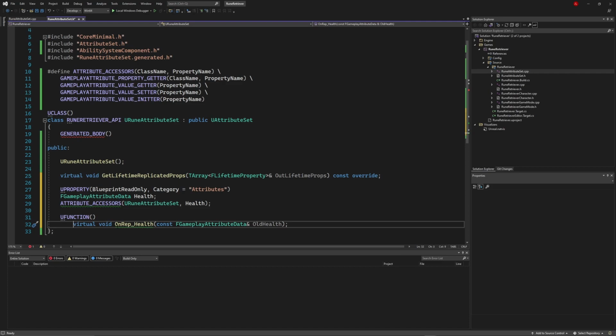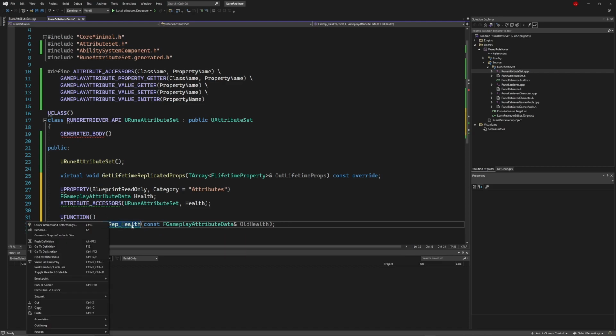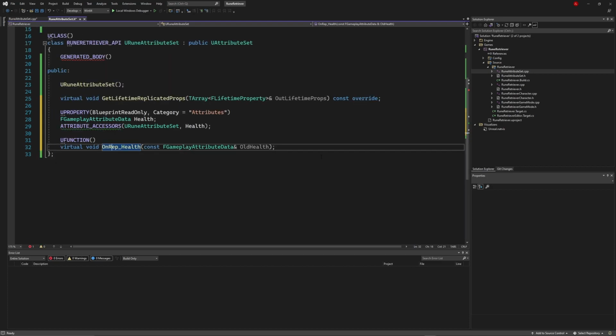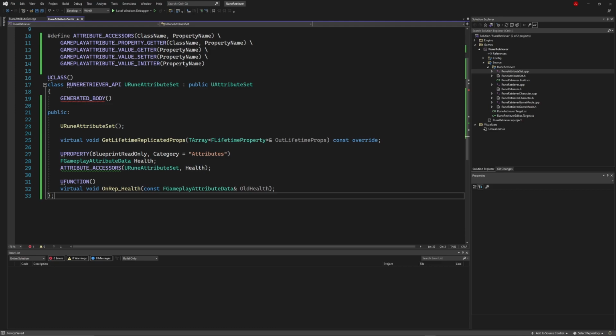So if you were to remove that little tab there, right click this on rep health because of that green squiggle, and create a definition in the CPP file, we now have implemented the first stat, which is all of this section, and that is health. So we want to do this for each of the other stats.